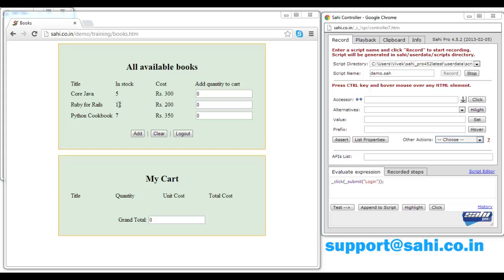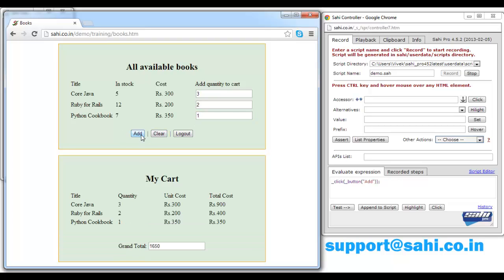There are some books available which I can add to my cart and then I can get the total out of it. So let us put some values over here. I'd like to get 3 core Java books, 2 Ruby for Rails, and let's say 1 Python cookbook. Let me click on add and there is some total displayed over here.